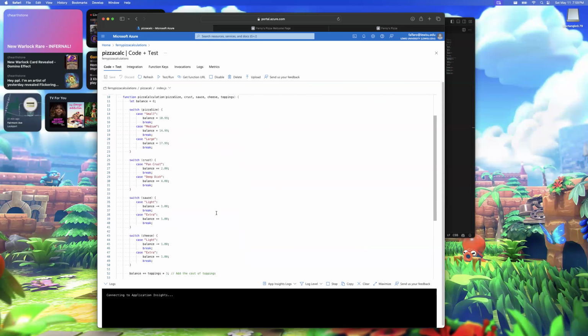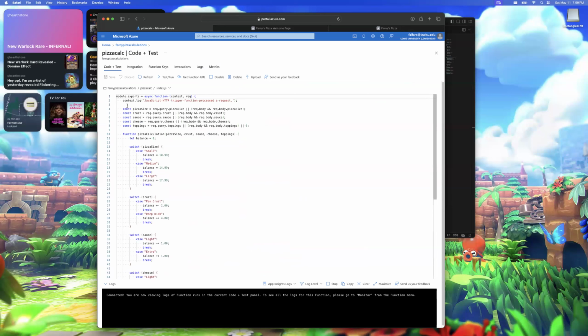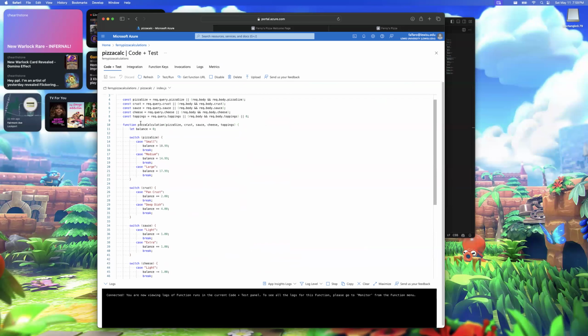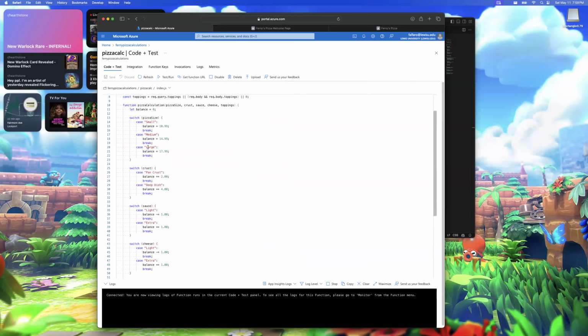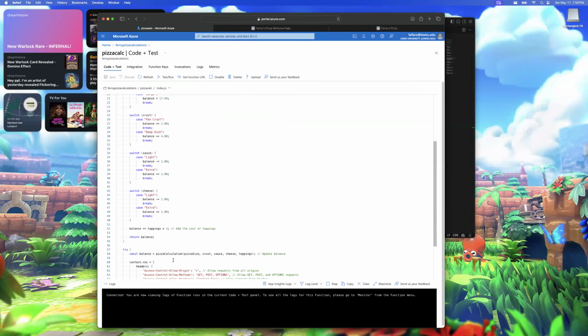So this is the actual Azure function. This is for the requirements of the function URL. It'll require pizza size, crust, sauce, cheese, and toppings, and we're going to let the balance be 0. I would have used if else, but I found switch is a lot better for readability. If it's small, 1099 is what we're going to add to the balance. And same thing with all the other options.